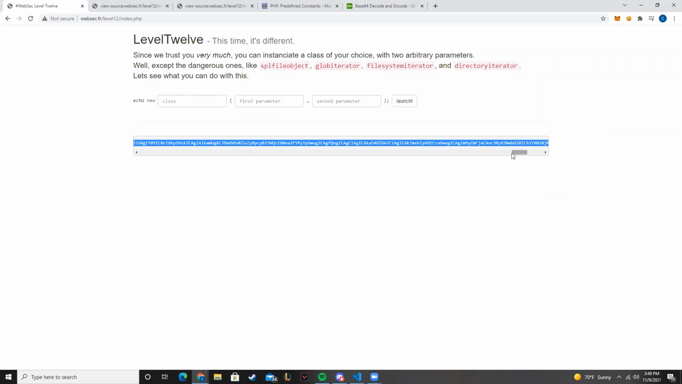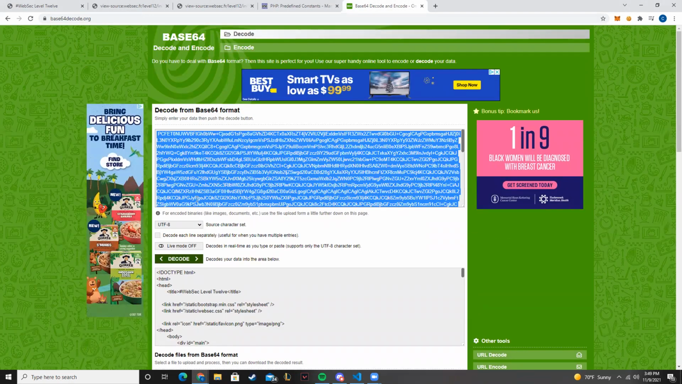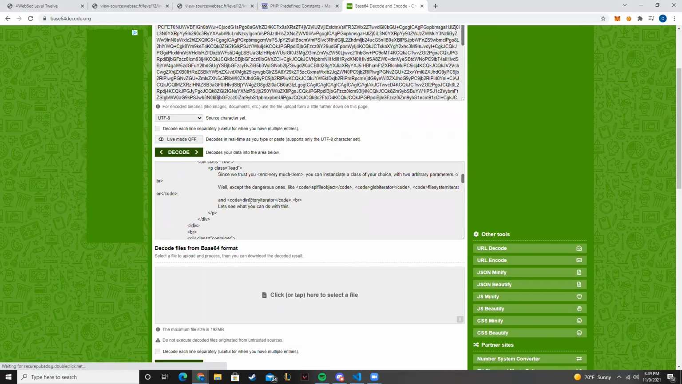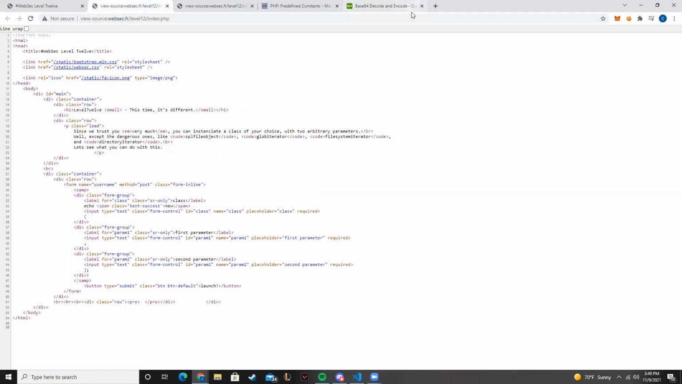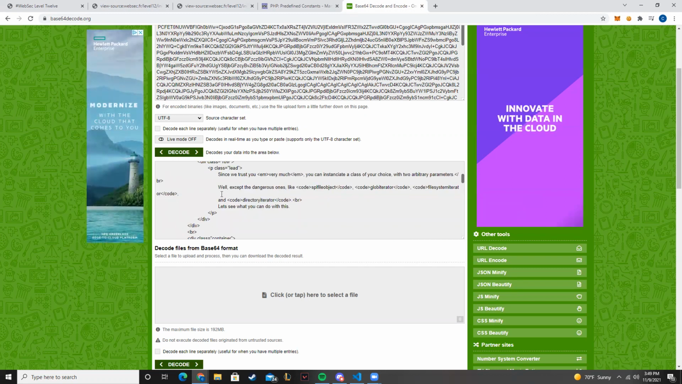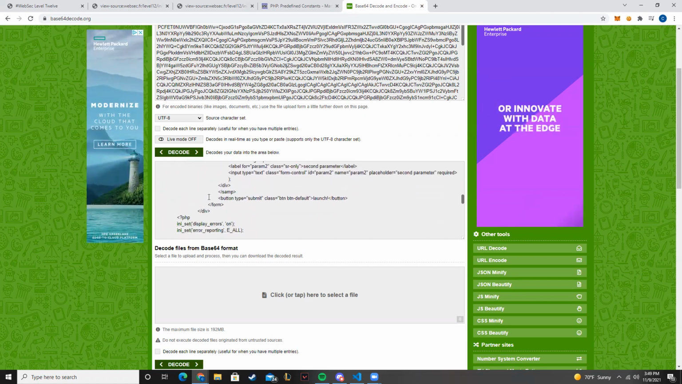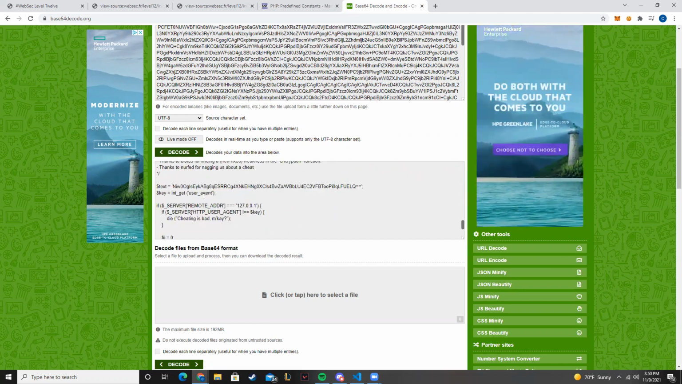And obviously we can't read this right now, but if we copy and paste it into this base64 decoder, what we get is the code. So this first part is what we saw when we just viewed the page source. We just see some HTML, but at the bottom, we can also see some of the PHP code.